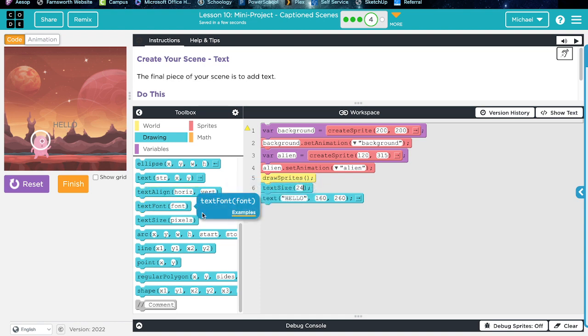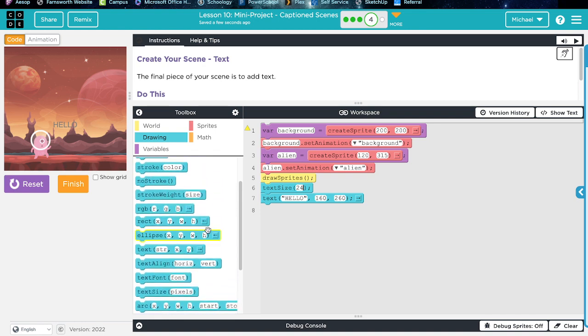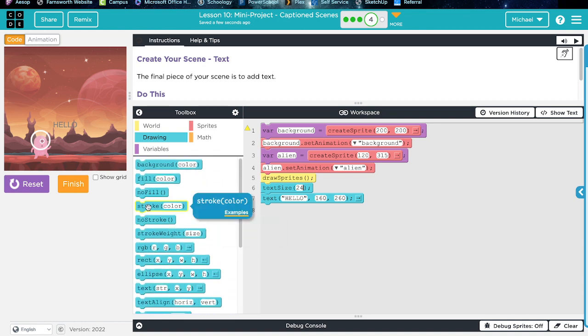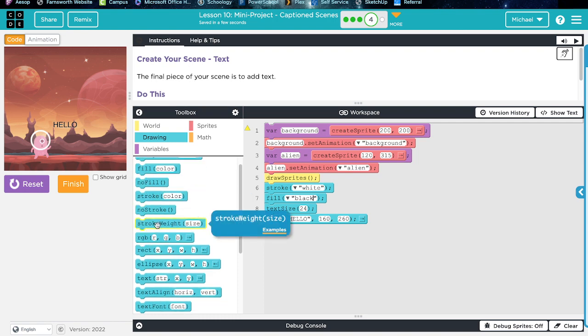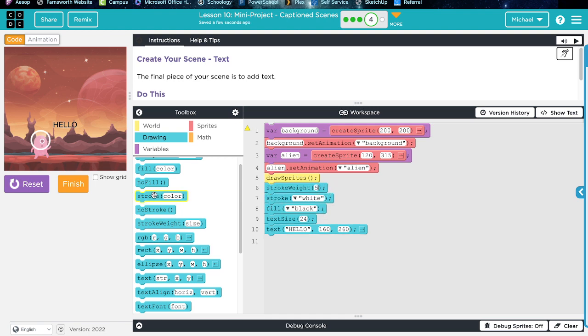So I'm going to do 2 things. I'm going to change the stroke and the fill, okay? So the stroke I'm going to have be white, and the fill I'm going to have be black. So now we should end up, there we go, with black letters that have a white outline, and I'm going to make that stroke a little bit bigger. I want to give it a stroke of 5 to make that outline a little bit bigger.